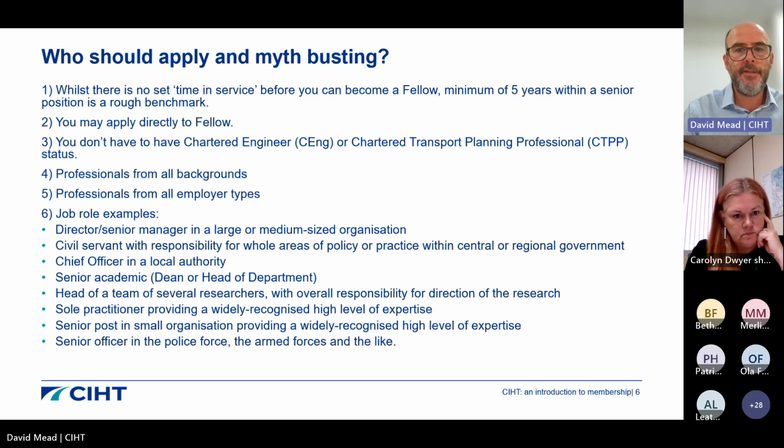If you have achieved professional qualifications, and by that I mean qualifications such as IEng, CEng, TPP, etc., this will strengthen your application. However, it's not a requirement. So I think that's one of the myths to bust during this session. You don't have to have CEng to apply to be a fellow.